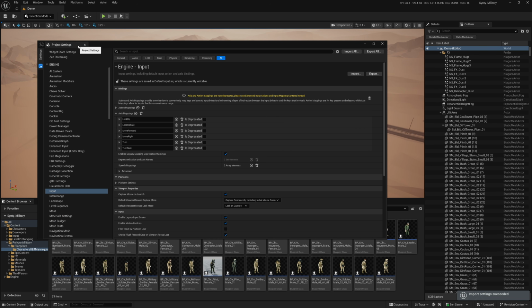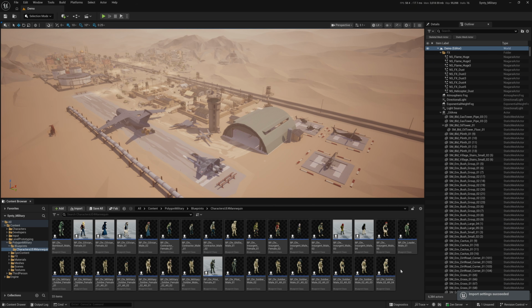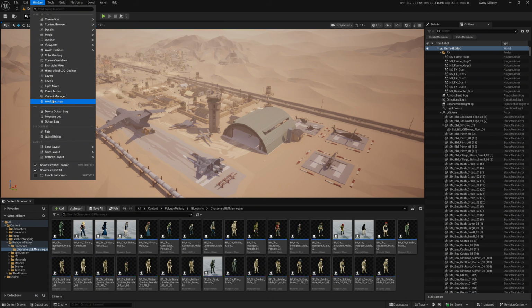Hitting play should now work, but we also have this large collection of characters. I'll give you a quick tip on how to change your starting character. Let's go to the Window tab and open the World Settings.